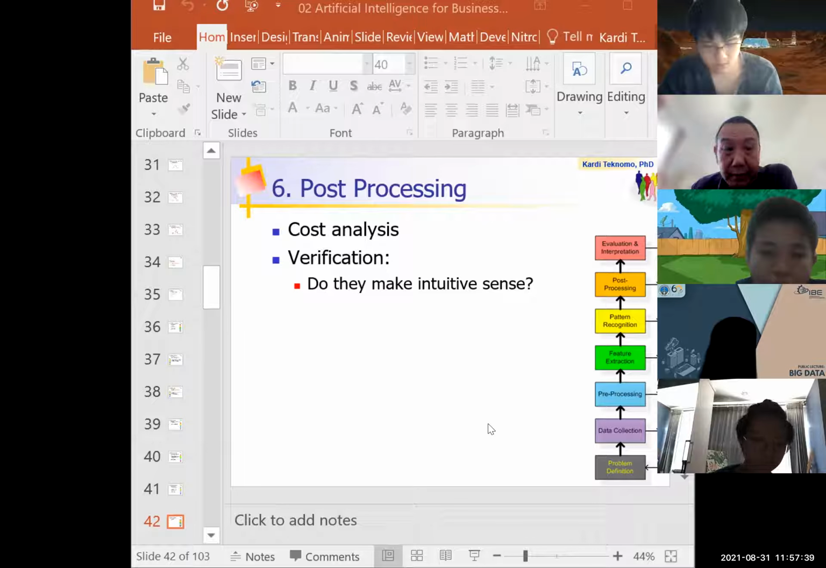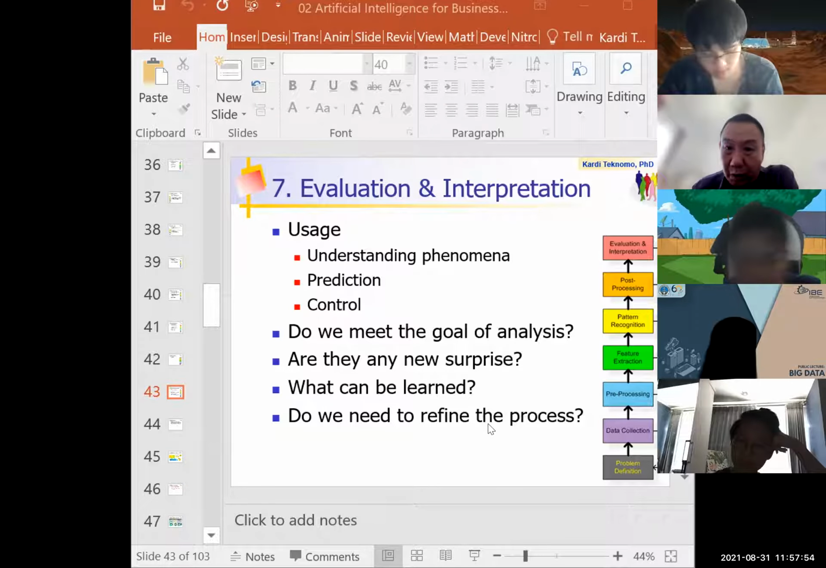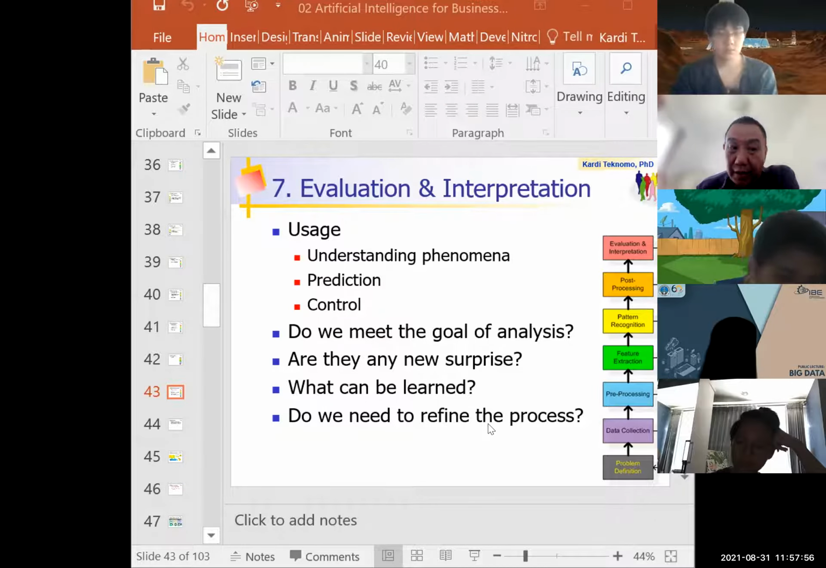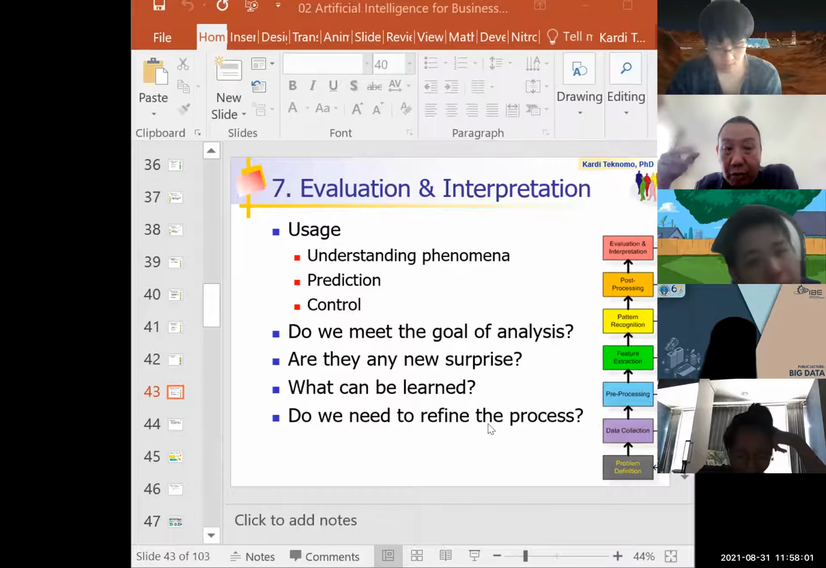And the last step is to evaluate and to interpret your result. Check whether you want to understand the phenomena or to predict or to control. Again, come back to the beginning. Do we meet the goal of the analysis? Is there any new surprise? What can you learn from it, and do you still need to refine the process and so on?